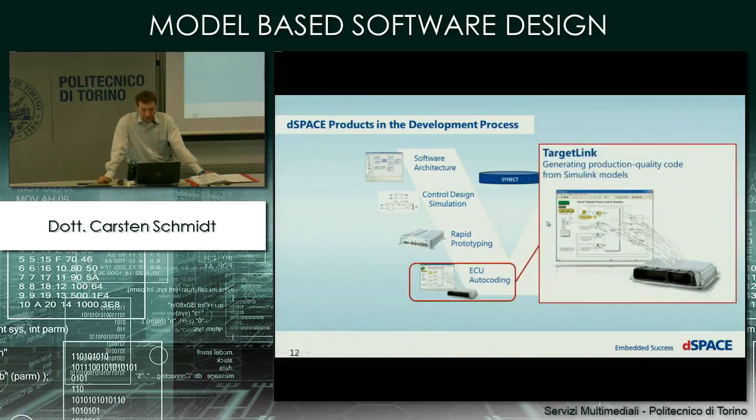Okay. The next thing is how to develop actual code that can be used on real ECUs. So of course, related to the rapid prototyping code, you have to meet efficiency goals.